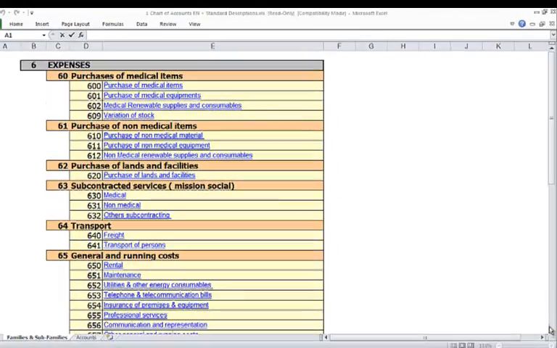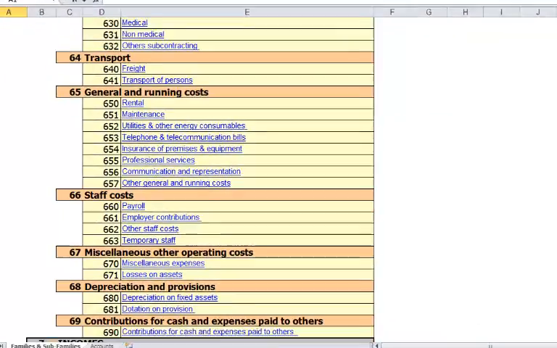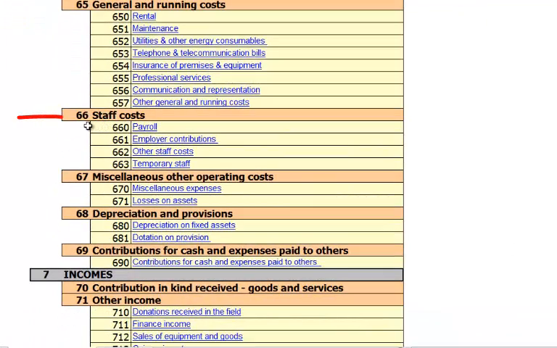If you move further down, then 66 is staff costs, such as payroll. 67 are miscellaneous and other operating costs. 68 depreciation and provisions, you won't use that in the field at the moment. And 69 are contributions for cash and expenses paid to others, so if we give a grant to some other organisation to implement, for example.